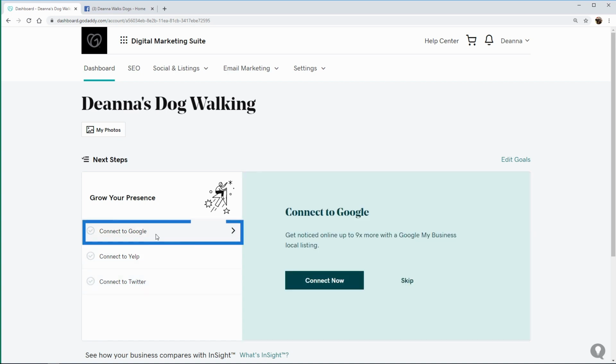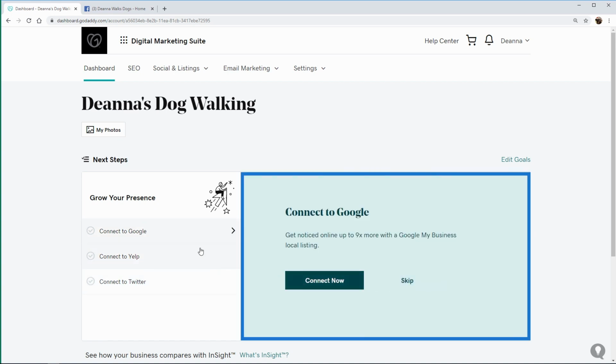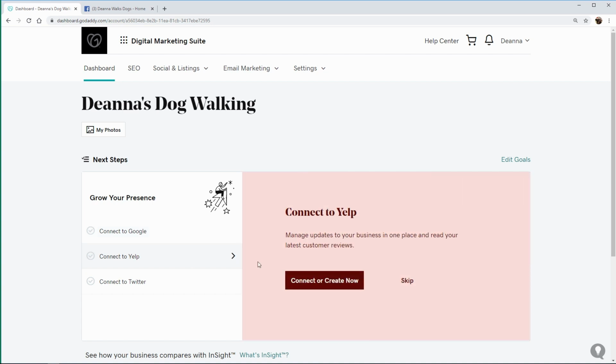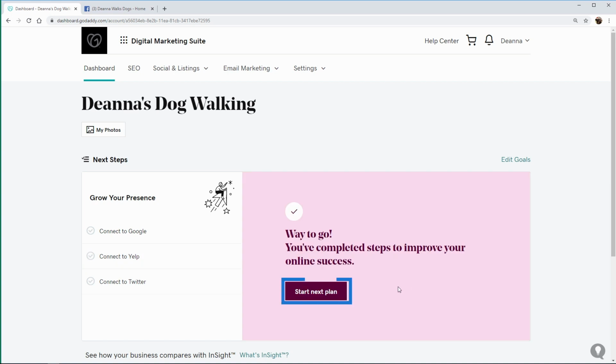To start a task, click the tab and follow the prompts. Not ready to start that task? Click Not Now or Skip, and you'll advance to the next task in that plan. If you skip through all of the tasks in the plan, you'll see a new plan.